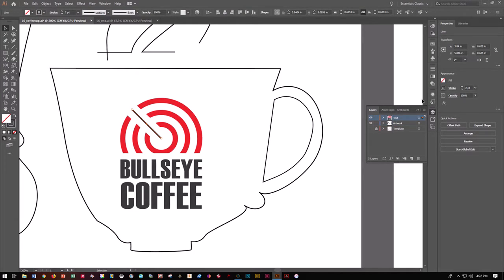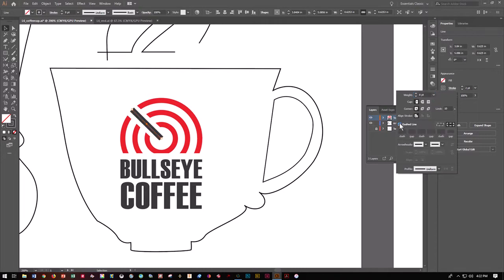So if we double click over here in our properties panel, or just single click, we're going to get a few different items. We want to make sure our weight goes up to 8 points. We want to change it to a dashed line. And our dashed line, we want our first dash value to be 4, our gap to be 2, and we want to make sure that we have our align to corners selected. Then we're going to go ahead and press enter and OK.